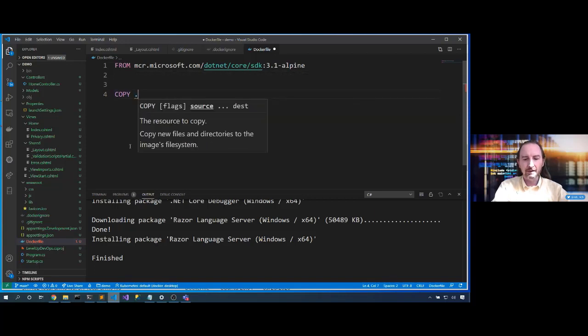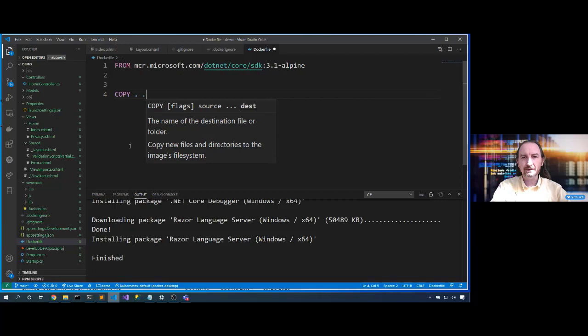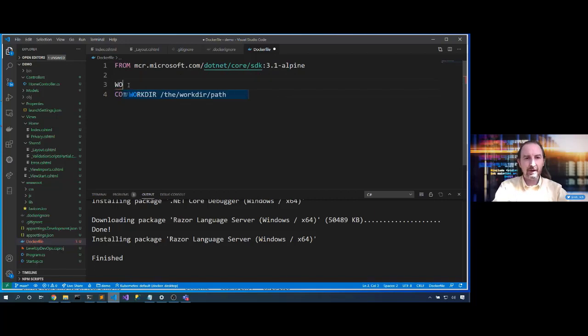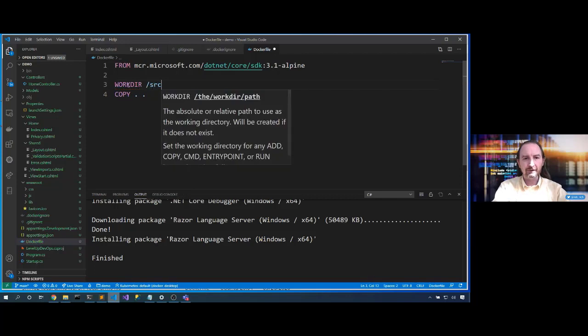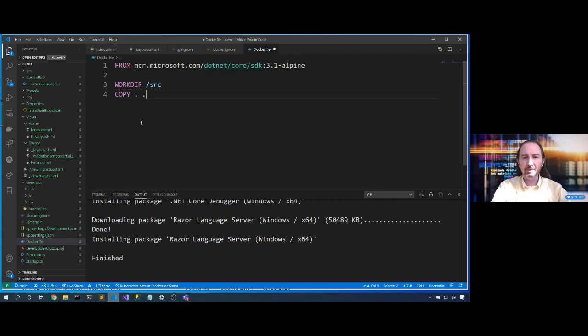And now we're going to copy in all of our files from the directory that we launched the docker build command to the directory inside of our image. Well, where is this directory? Let's say WORKDIR is /src. That's the directory where we want to copy all of our content into. Okay, so run dotnet build -c release.